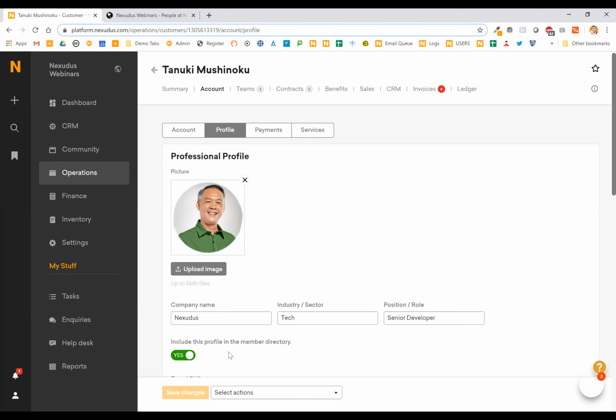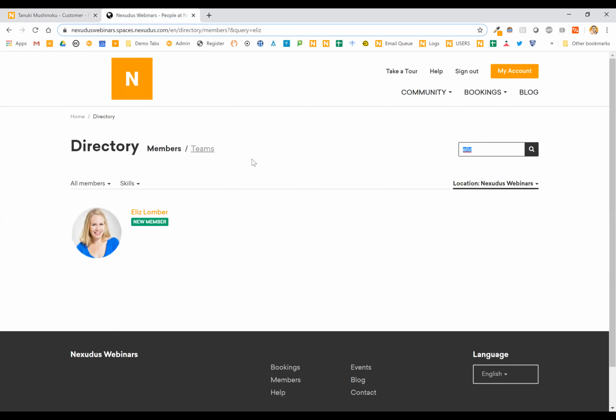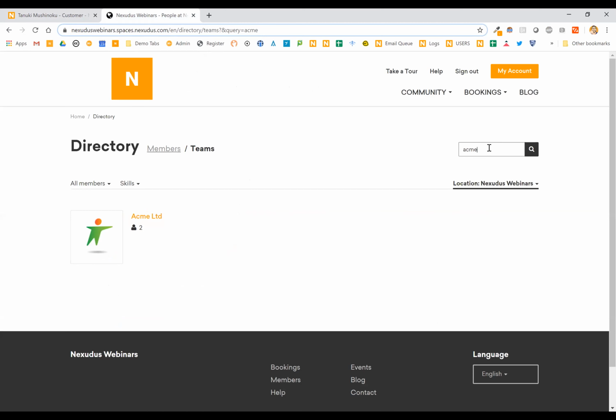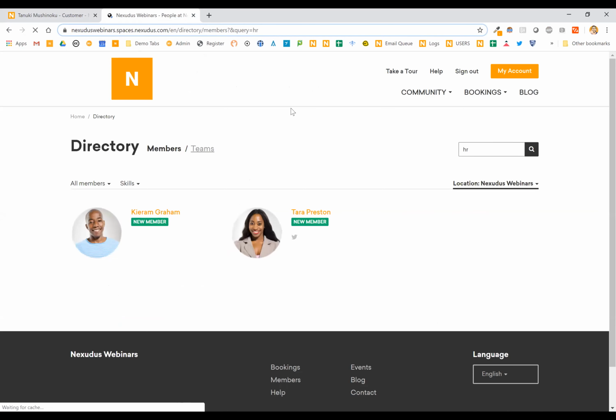Okay, so now let's look at how a member can use the directory. So searching via the search box here is smart. So you can search by a name. So for example, Eli's here, or I can search by the company names, like Acme, for example. You can also search the content within the biographies. It can search the skills. So if I search HR within the members, then I should see Tara and Kiram come up again, because we knew that they had the HR skill.